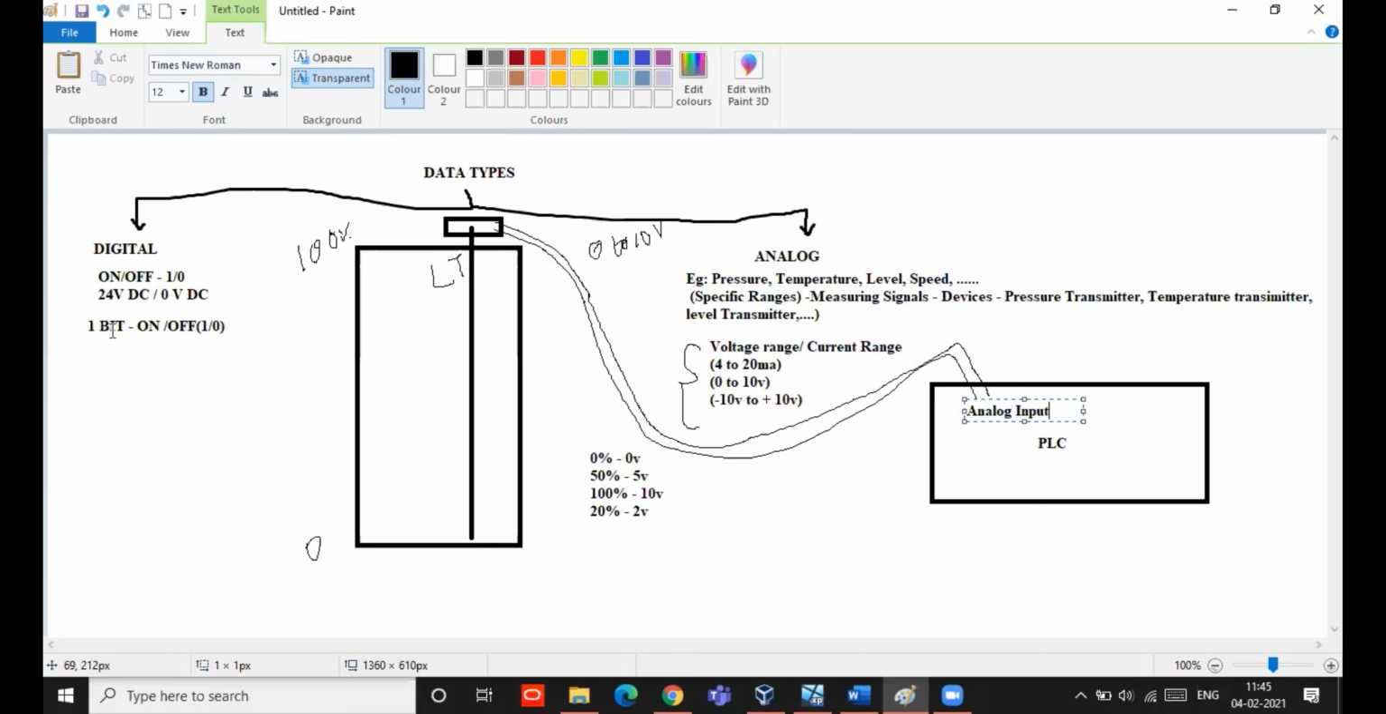So if it is digital input, what will happen? The PLC will be receiving 24 volt or 0 volt. 24 volt means on, 0 volt means off. Now, if it is analog, I said there is a range here, 0 to 10 volt or 4 to 20 milliamps. Like that, different ranges are there.